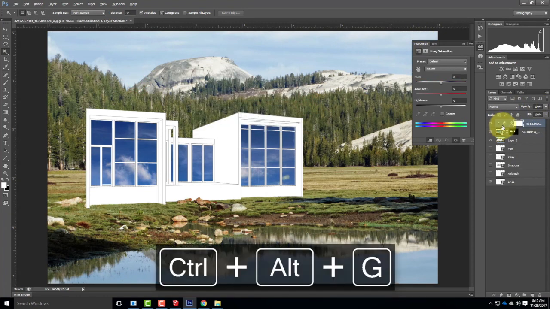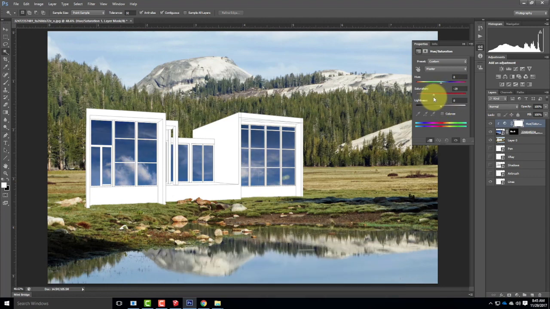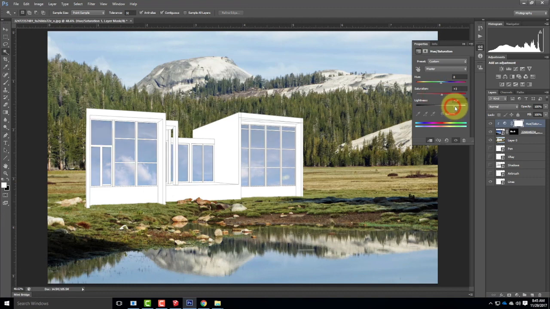Control-Alt-G will tie the two layers together. First thing I'm going to do is drop the saturation a bit, and then I'm also going to lighten it up a bit. A little bit more. So again, this is by eye, but I'm trying to get this color similar to that color. Do you guys see how I'm making that adjustment?